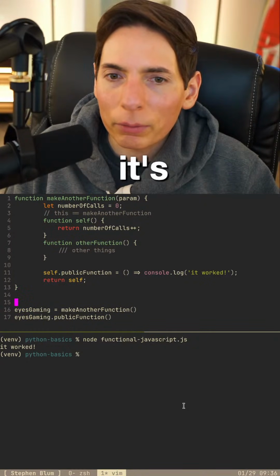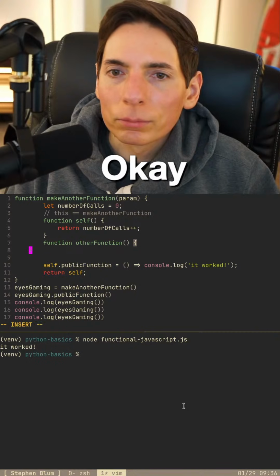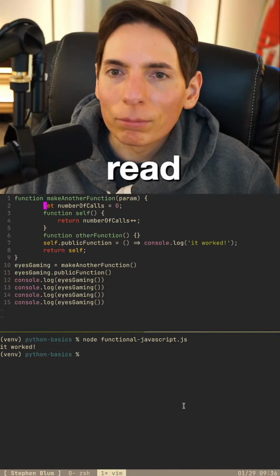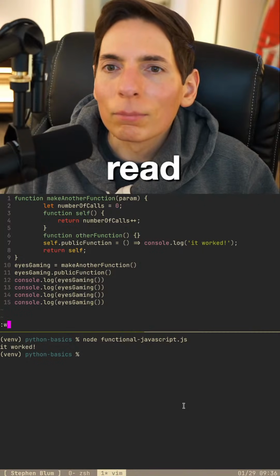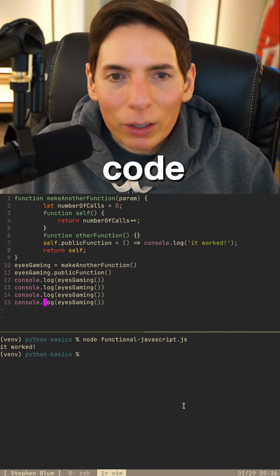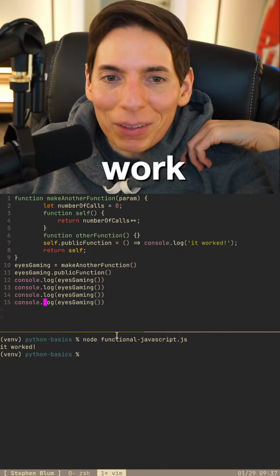Basically, it's this right here. I'm cleaning it up so it's easier to read. Perfect. All right, 15 lines of code. Will it work? Will it crash? I think it's going to work.